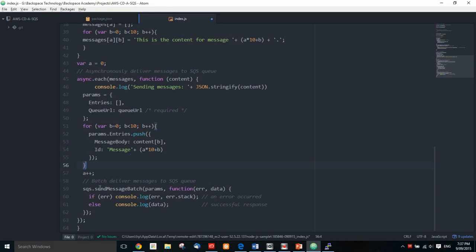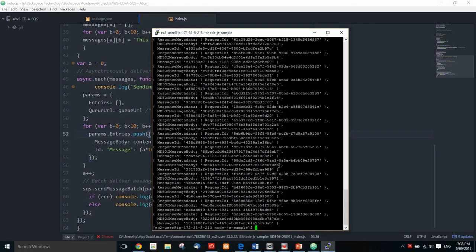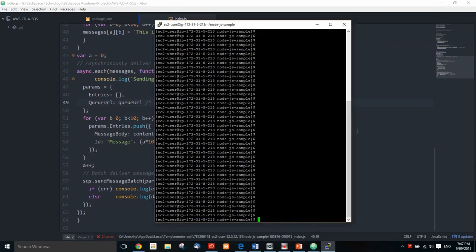And so then we can pass those parameters, which will contain all of those 10 messages, to the send message batch method of the SQS SDK. So that's how that works. So we'll just Control S that again to upload that into our EC2 instance. And once that's done, we can jump back into PuTTY and we can run that. So I'll just clear the screen there to make it a bit easier to read.